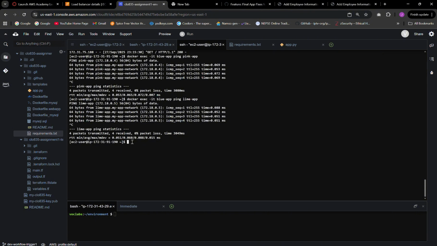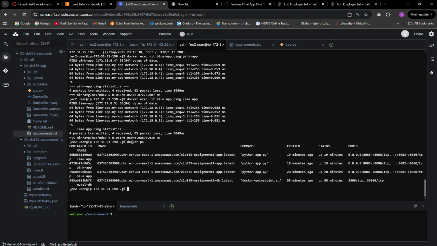Now let's discuss why you can run three applications listening on the same internal port 8080 on the single EC2 instance. Let me first run docker ps. Each Docker container runs in its own isolated network namespace. So internally, each of our blue, pink, and lime application containers is independently listening on port 8080 without conflict. Then the EC2 host machine uses the Docker port mapping to expose these internal container ports to different unique ports on the host machine, that is 8081, 8082, and 8083 respectively. Our load balancer then uses these unique host ports to forward traffic based on the URL path.